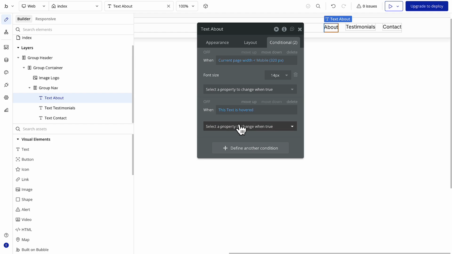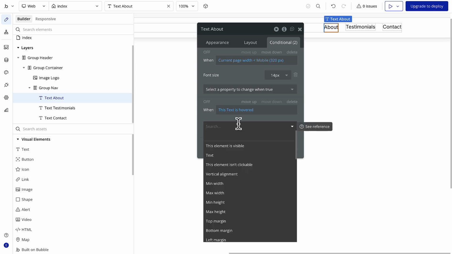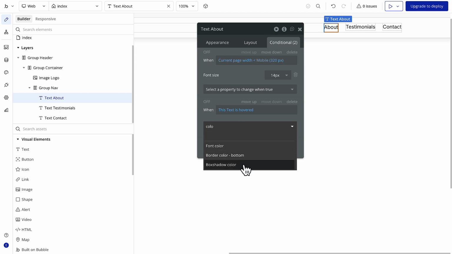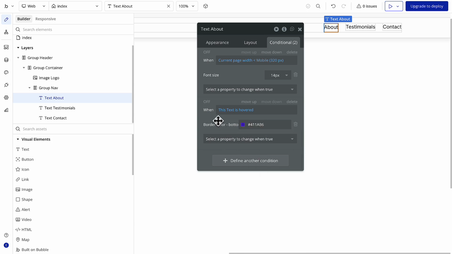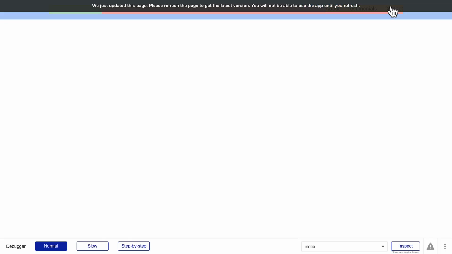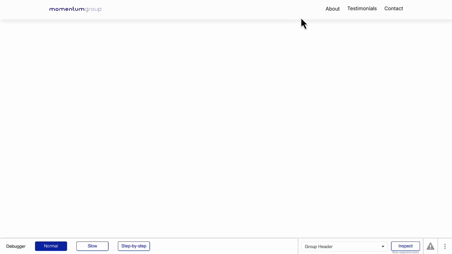Now we want to tell Bubble what property we want to change when our expression is true. Click on the drop down. We want to change the colour of the bottom border, so start typing colour to filter the list and the border colour bottom will be visible. Select this. Next we need to tell Bubble what colour to change it to. Type in 411AB6 to match the colour to the one in Figma. Preview again. You'll see the underline appear on hover without the text shifting up and down. Perfect.